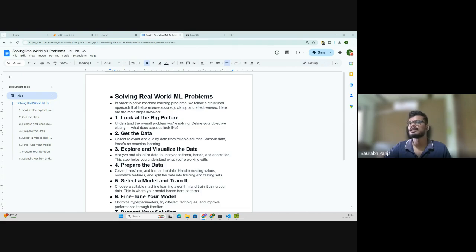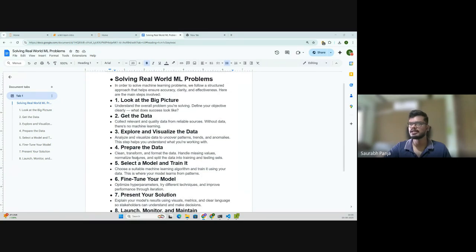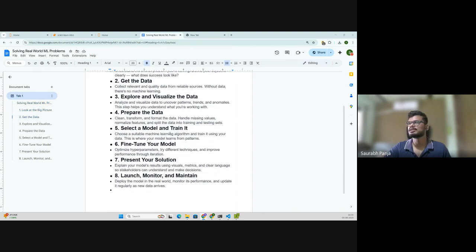Explore and visualize the data. Analyze and visualize the data to uncover patterns, trends, and anomalies. This step helps you understand what you're working with. Prepare the data. Clean, transform, and format the data. Handle missing values, normalize features, and split the data into training and testing sets. Select a model and train it. Choose a suitable machine learning algorithm and train it using your data. This is where your model learns from patterns. Then fine-tune your model: optimize hyperparameters, try different techniques, improve. Then present your solution. Explain your model's results using visuals, metrics, and clear language, so stakeholders can understand.